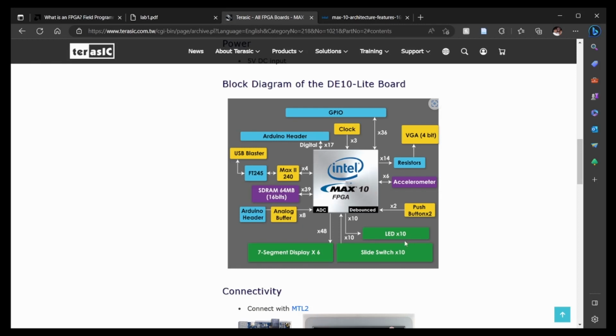You have a number of outputs here that are LEDs. You have slide switches, 7-segment displays, an Arduino header. You have an SDRAM also on the board itself, apart from what you had on the FPGA itself. You have a USB Blaster that is used for programming the FPGA, the Arduino header, and then GPIO ports, GPIO connector pins. You also have an external clock to the FPGA.